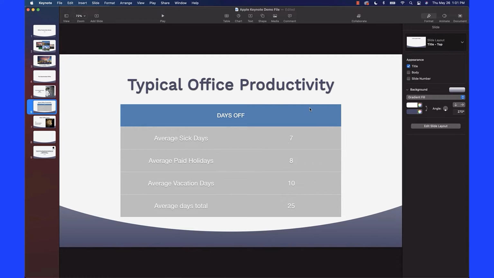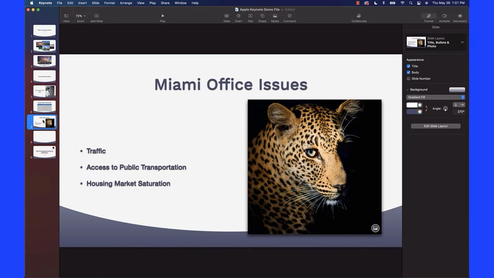Remember that slide in our demo presentation where we changed the layout to one with bullet points and a photo? Well, that leopard really doesn't fit with our presentation, so let's go change that. Scroll over to that slide. Here on the left, you see it in the thumbnails. And now let's change the photo that's there.